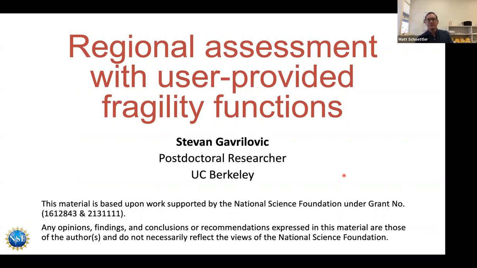So my talk today will focus on how users can employ their own fragility functions to conduct a regional analysis in R2D.